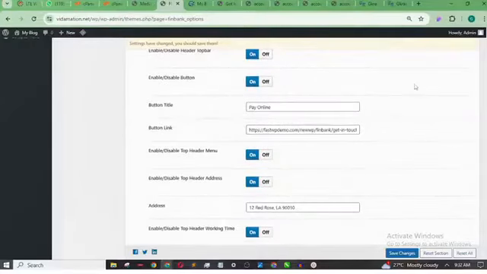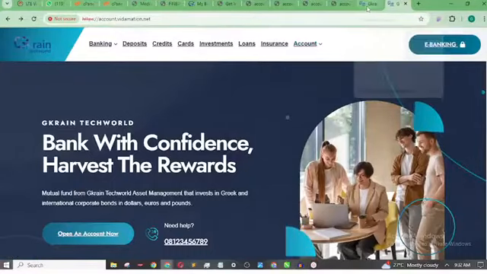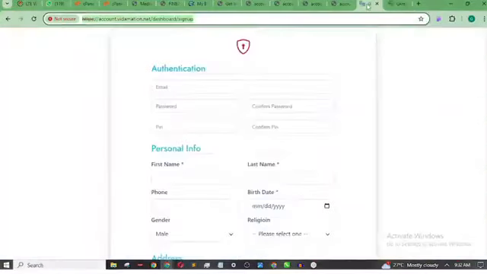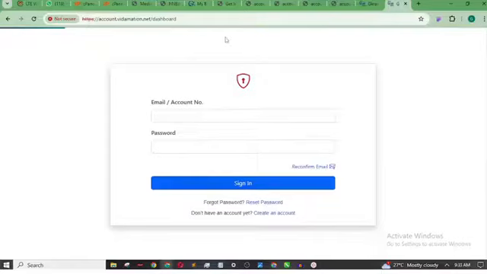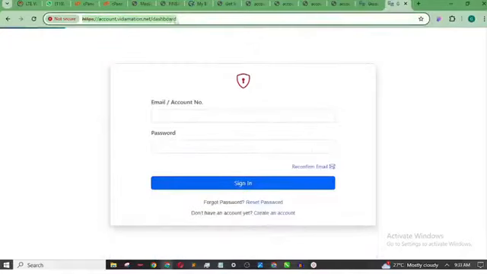Now when we come to our website here, there are only two places we need. We do not need this front end. We only need the login page and the sign up page, like this, and this is the login page. These are the only two pages we need. So I'm just going to copy this login page link here.